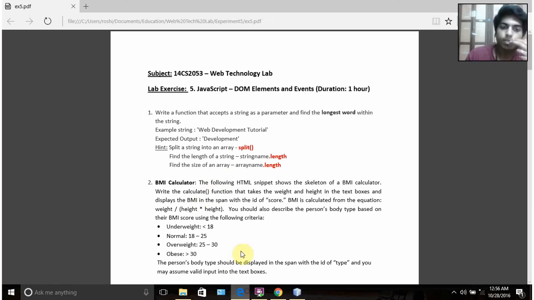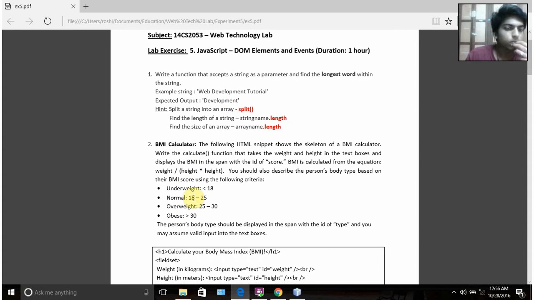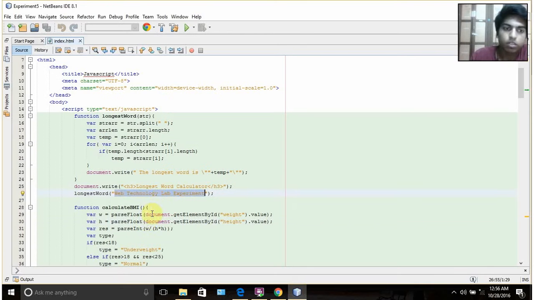Now the second question is asking us to create a BMI calculator, that is, a body mass index calculator. This is a formula for finding the body mass index, and once you find the body mass index, you're supposed to categorize that person based on this criteria. Now let's see how I did it.